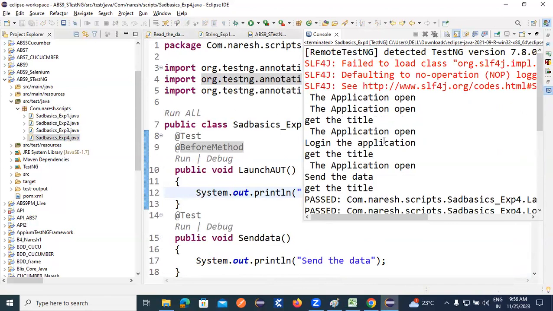See guys, what happened? You guys observe. What happened?